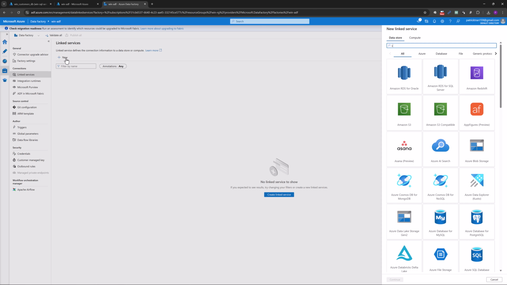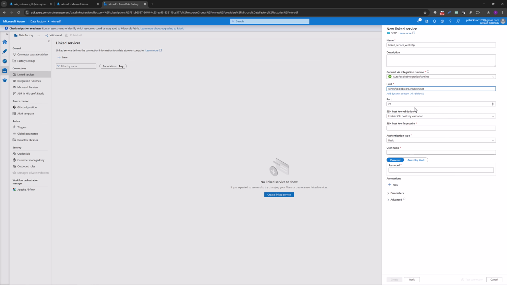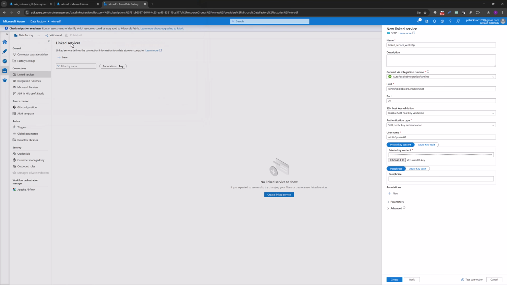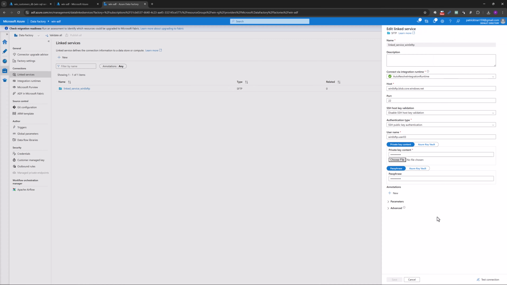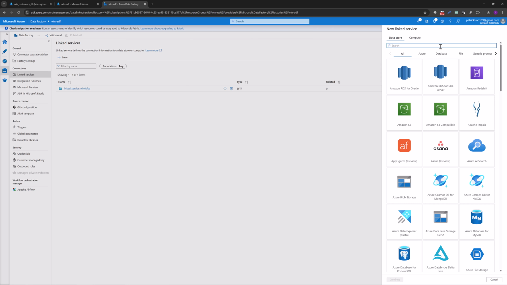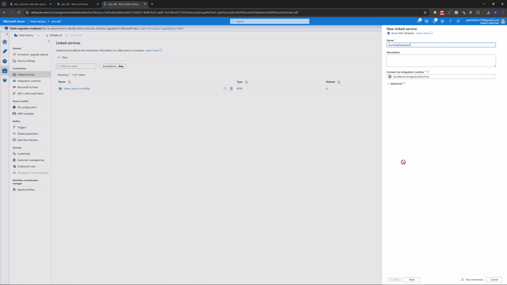In this setup, we need two of them. One linked service connects to the SFTP-enabled storage account. This is our source system. It's where an external organization drops files for us on a regular basis. The second linked service connects to our Azure SQL database. That's the destination where the data will eventually be stored and worked with.